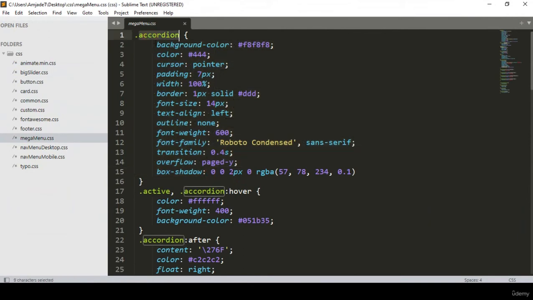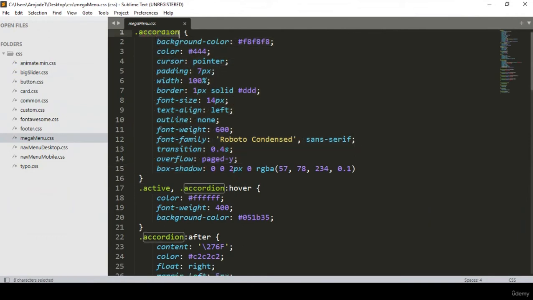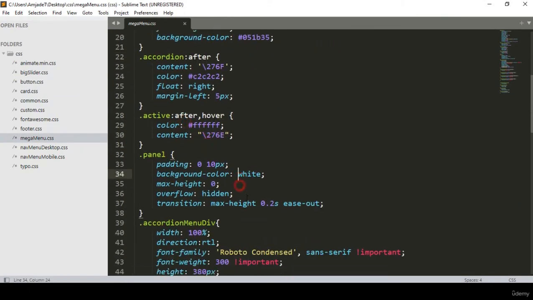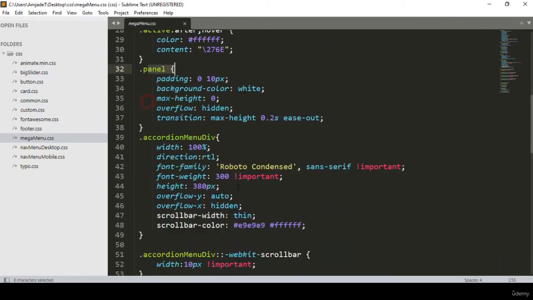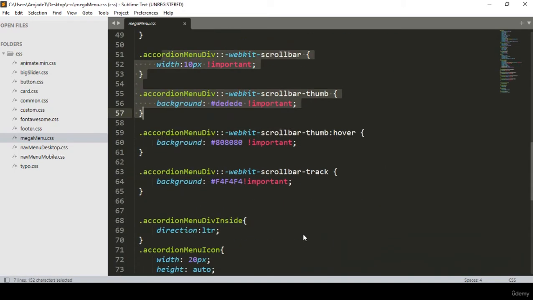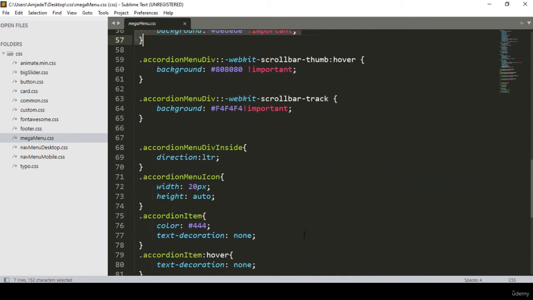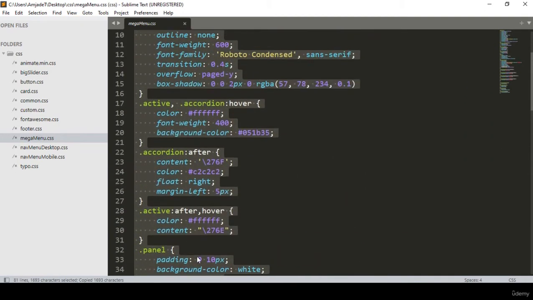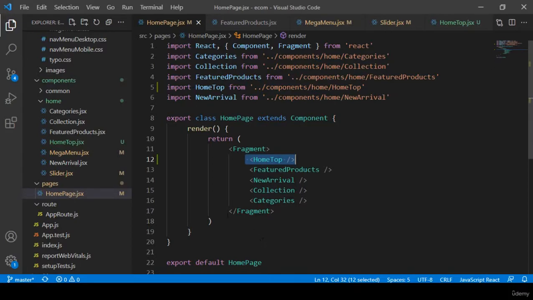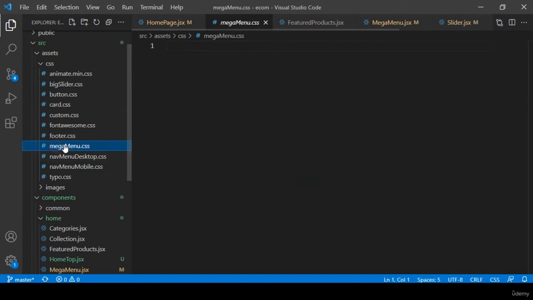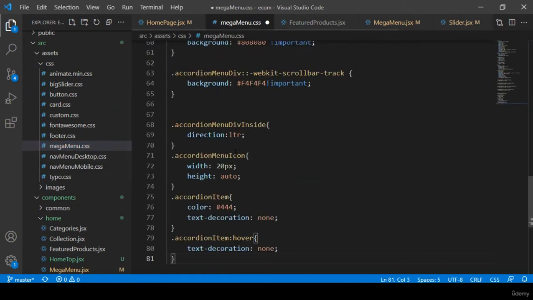I created one of the class names as Accordion, active, Accordion after, Accordion however, what exactly it should do. That is our panel, Accordion menu div. So here I wrote down all that CSS. But right now I want to copy everything. Okay, I copy everything, and then I have already created another CSS before for the mega menu. If you go to that CSS, you can see I have already created the mega menu. So now I want to simply paste it.